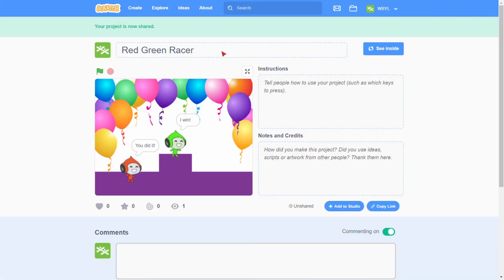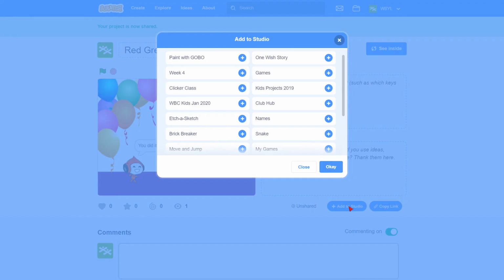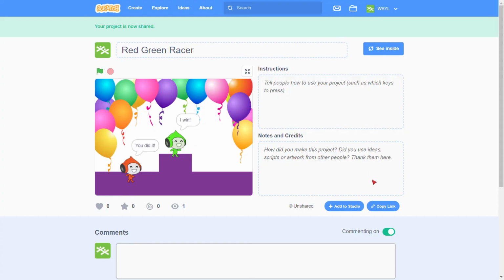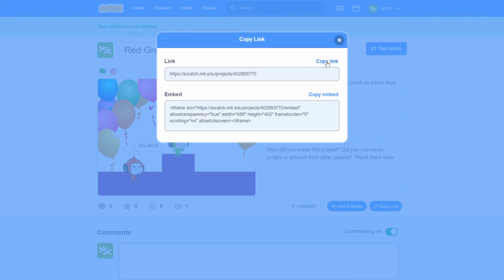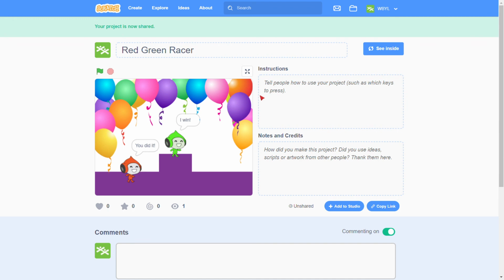So now that my project is shared, other people can see it, and I can add it to a studio just by right here, click it. I have a few studios. If you're a member of my class, you can share them in there. I'd love to take a look, or you can also copy the link by clicking right here and share it somewhere else. But oh, one last thing you should do is tell people how to play.